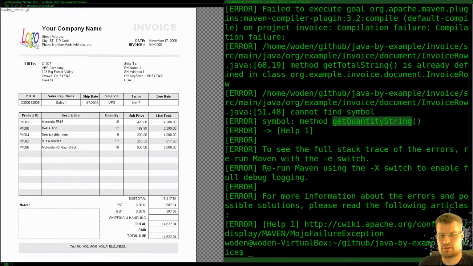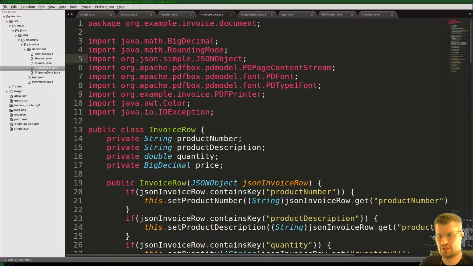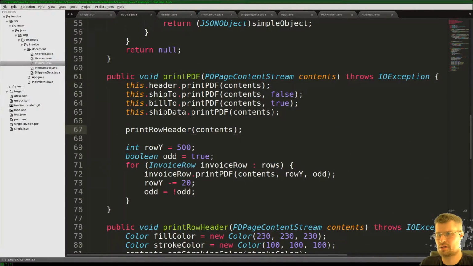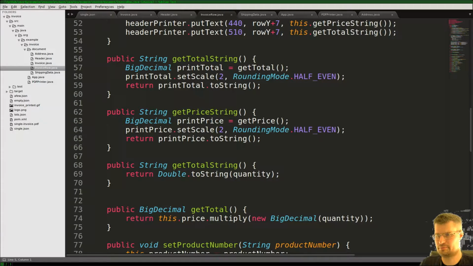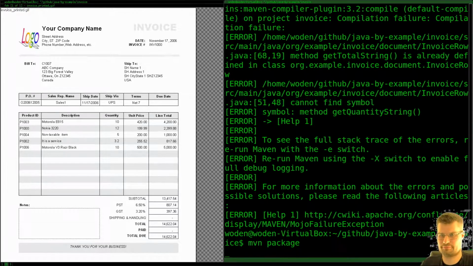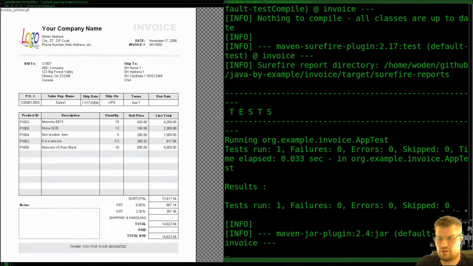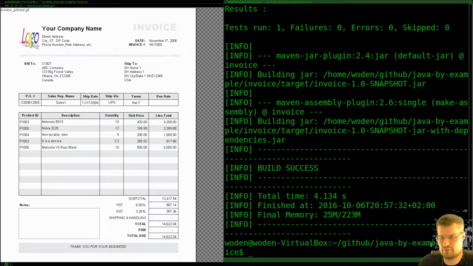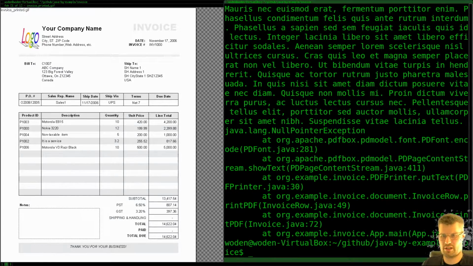Cannot find symbol. Get quantity string. Sounds like I didn't rename something. Yep. Forget all sorts of things. So now it actually built. Let's run it. Target, invoice with dependencies. And we get a null pointer exception. Yay. At the put print.